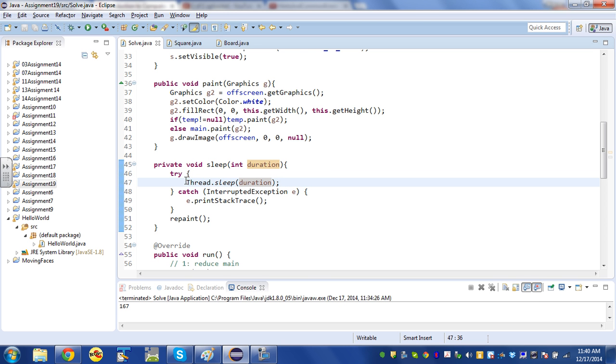And whenever you tell a thread to sleep, that may crash for some reason. So you've got to catch. It may be interrupted. The sleep may be interrupted. And so you've got to catch that interrupt. And then you tell it to repaint. This is just for the animation.